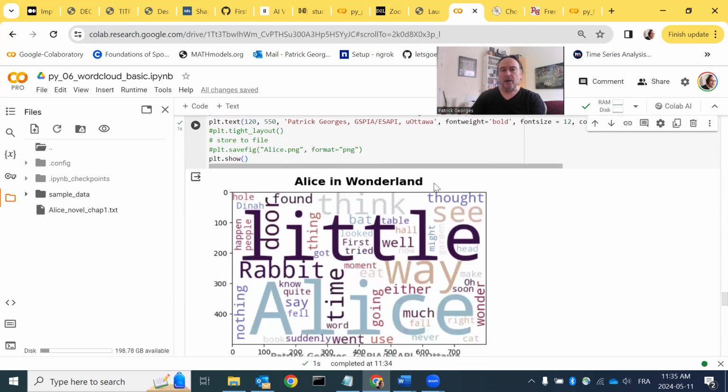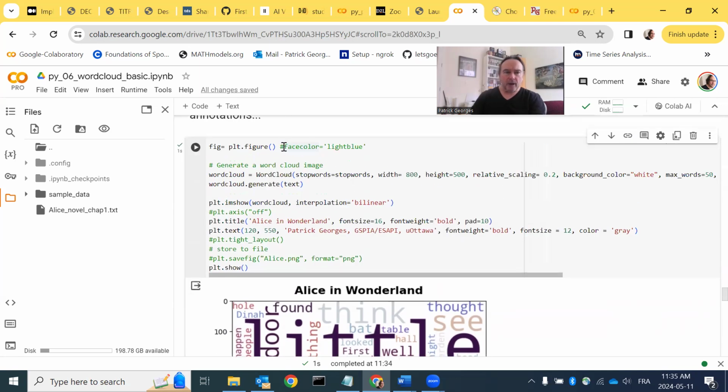you see that actually I have some titles and my name that I have added here, but you can see that the blue background has been removed. So again, the trick if you want to have a background around the word cloud is this, and then you can change the name of the color. Again, in Google Colab, you can write Matplotlib color, and they will give you different names.